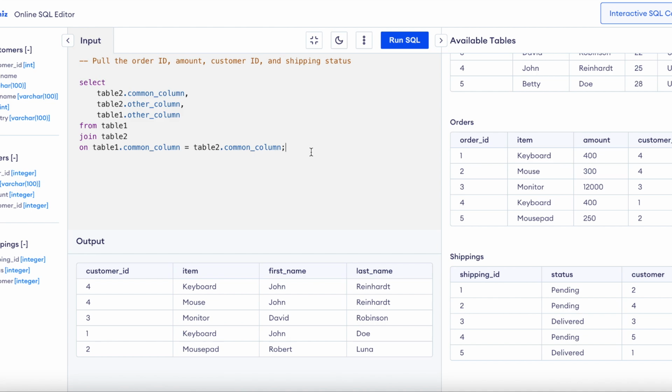All right, welcome back. I hope you actually paused the video, you tried the problem on your own, and you're here to make sure that you got the right answer. So again, we're pulling the order ID, the amount, the customer ID, and the shipping status. So the order ID is in the orders table, the amount is also in the orders table, and the customer ID is in both orders and shippings. The shipping status is in the shippings table. So to pull all of this data, we need to do an inner join.